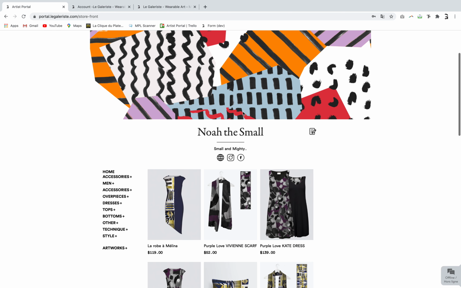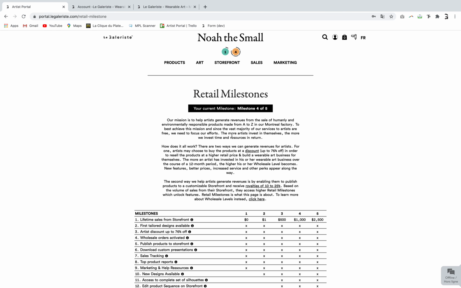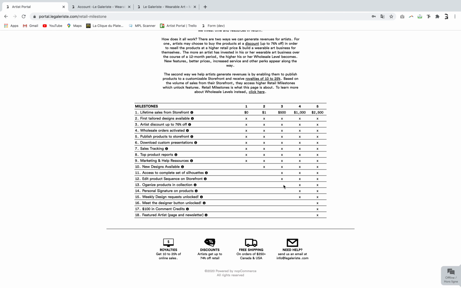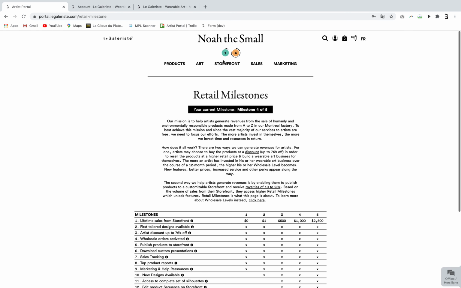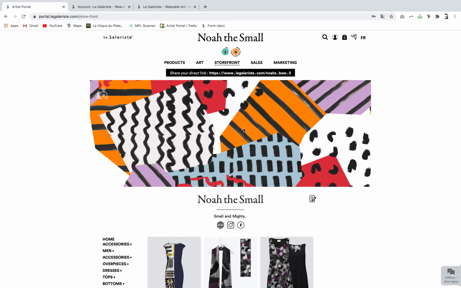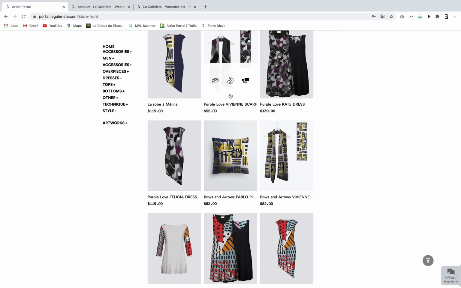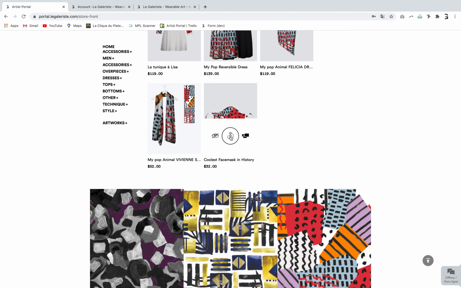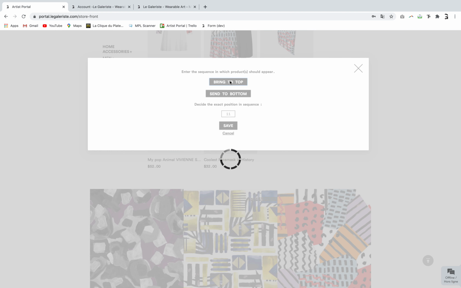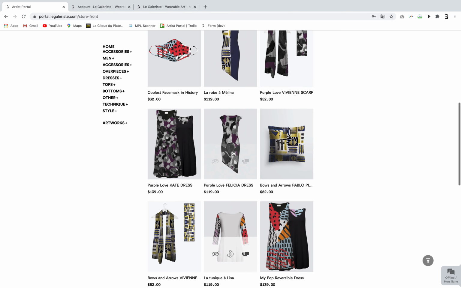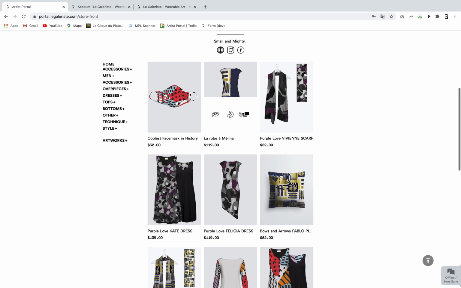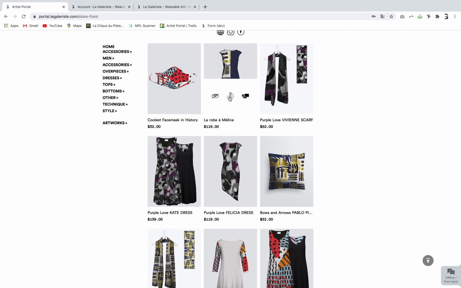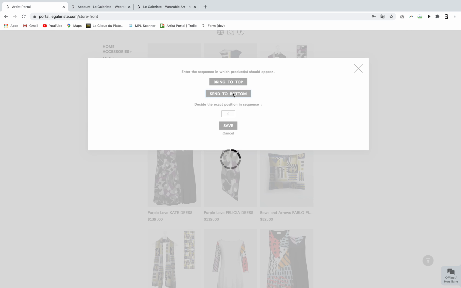Now, again, you have your information on a milestone. Once you reach milestone 3, which is the $500 mark, you'll be able to edit product sequence in the storefront. What is that? Let's say I want my mask to be the first product here. I can bring it to the top, which is going to bring the mask to the very top. I want that dress to be at the bottom. Bring to bottom.